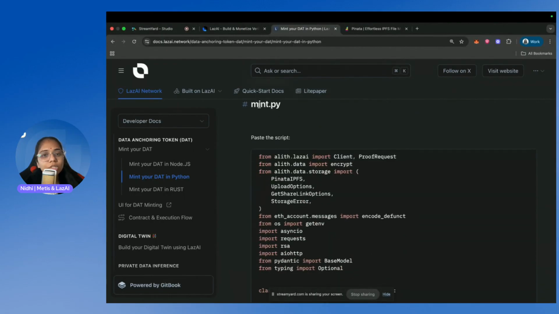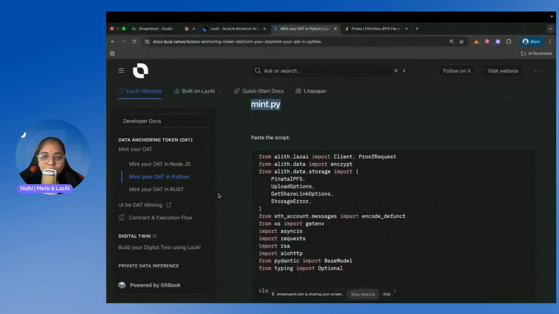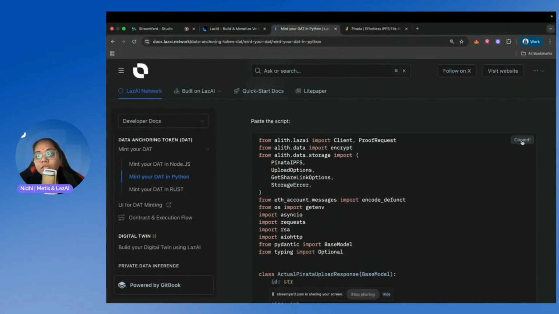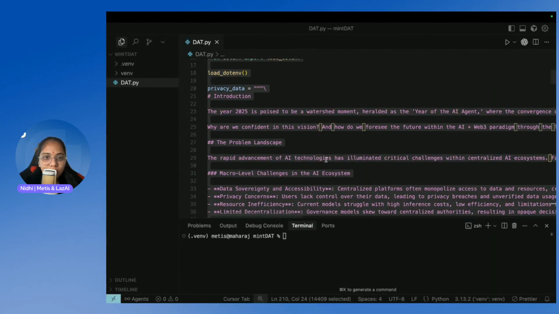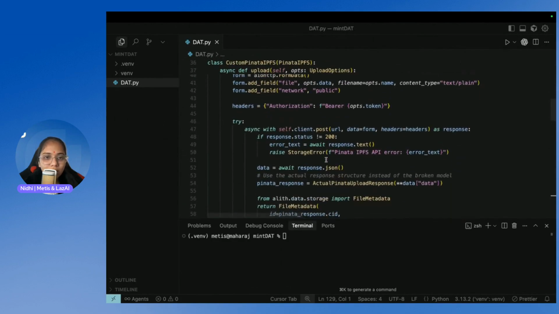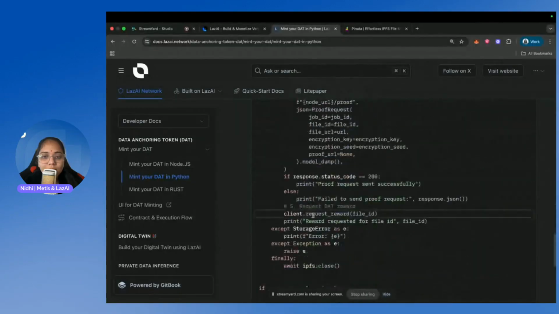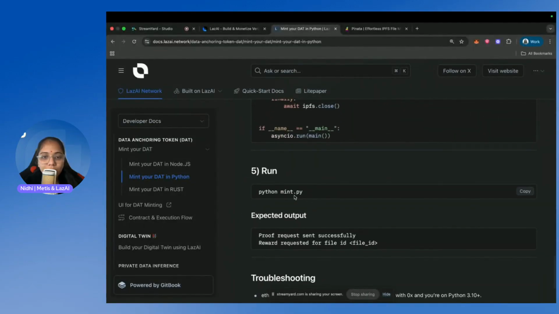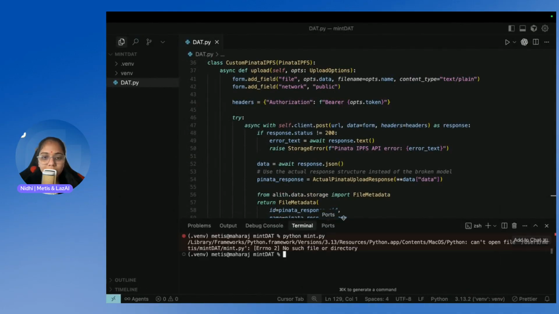Okay, so I have set the Pinata IPFS JWT token and this. Then you're just going to create the simple mint.py file. We already have dat.py, which is simply the same thing. We're just going to copy it and let me check it. Okay, we're going to copy that, and run Python mint.py.